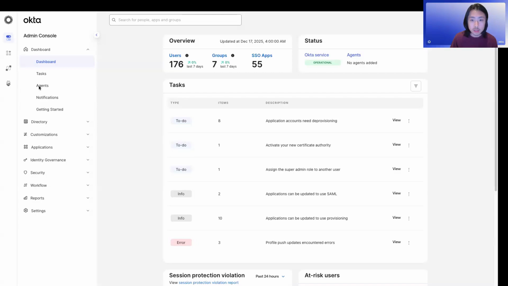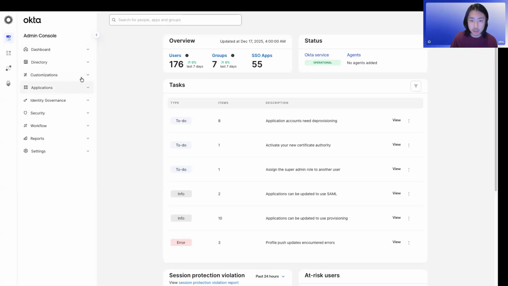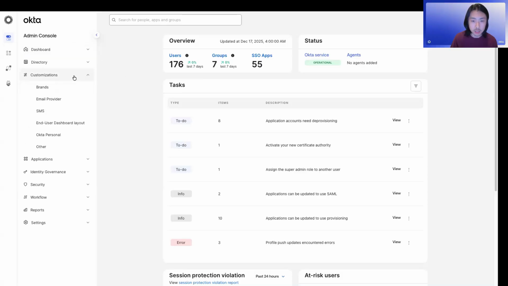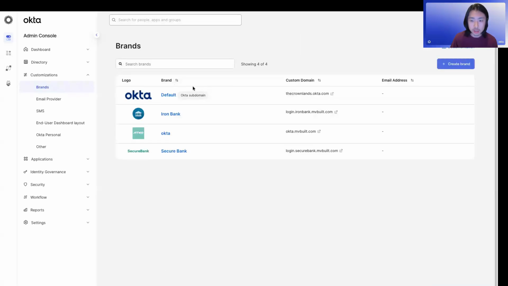Alrighty. So this is our Okta tenant. As you can see, we have quite a few users, groups, SSO applications, but the most important feature for us to focus on would be customizations. Let's go ahead and hit brands. And you'll see here I've defined three custom brands for us to take a look at. We have Iron Bank, Secure Bank, and Okta.